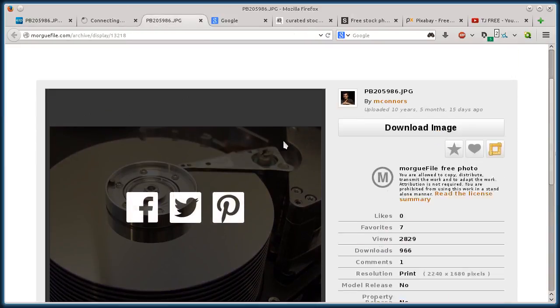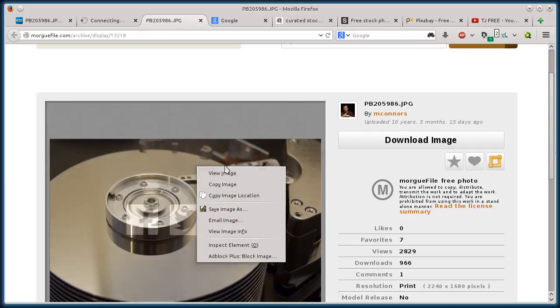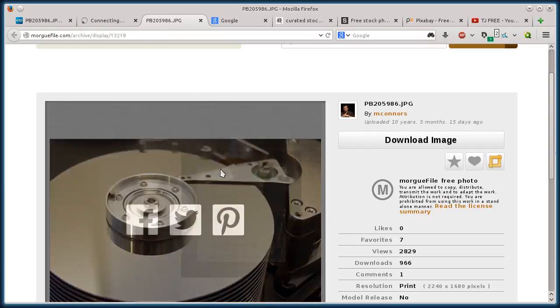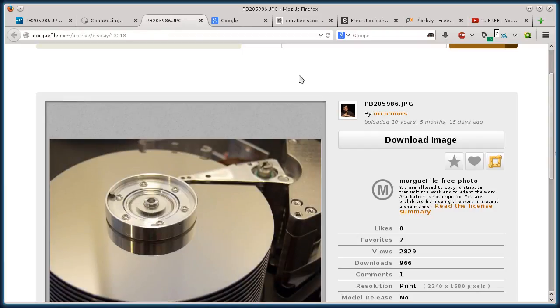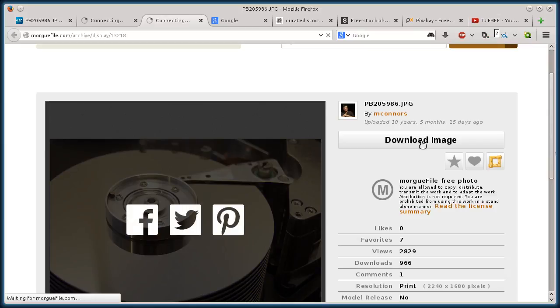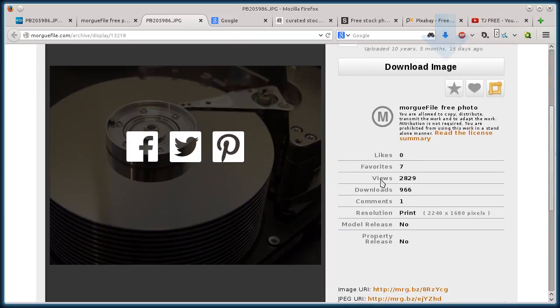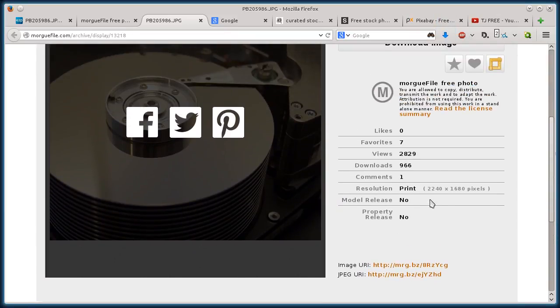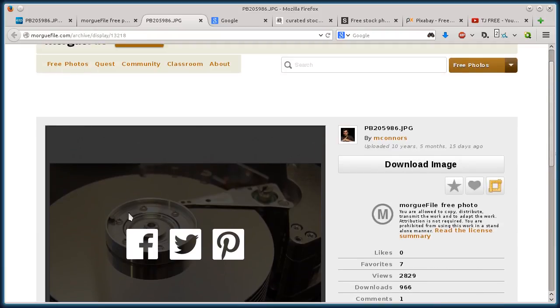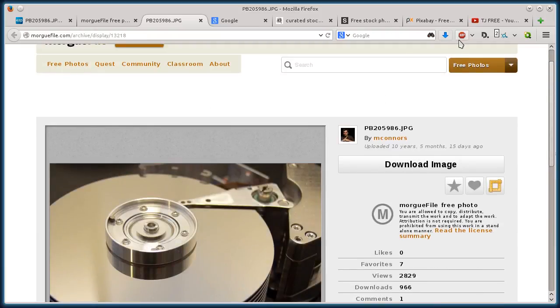And here it is. I can't just download it from here. I can't right-click and save image like you normally would, because it has this blacked out thing over it. But I can just click download image and then I can download it. And it's a huge file, I think. It's pretty big, 2240 by 1680 pixels. So it's pretty good quality. So yeah, that's been downloaded now. I can just open it up and look at it on my computer. I can edit it. I can use it on a website.